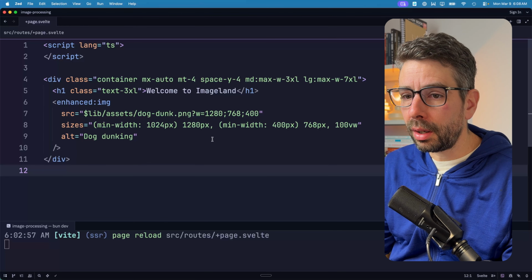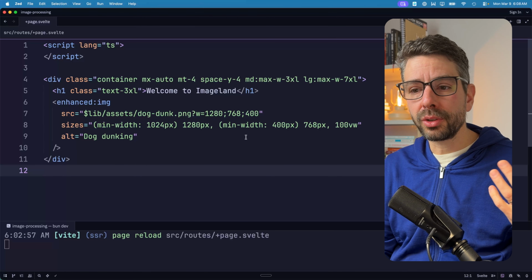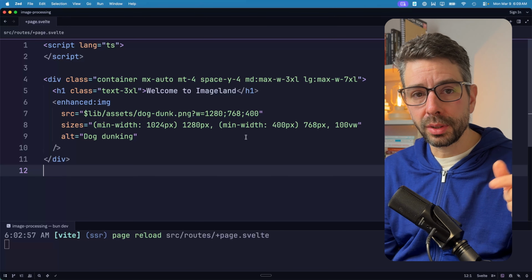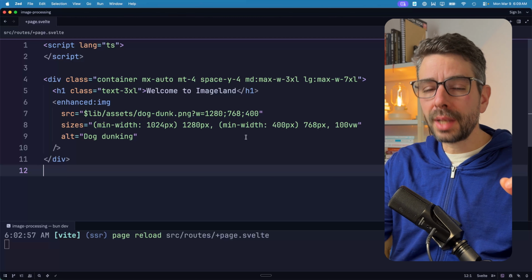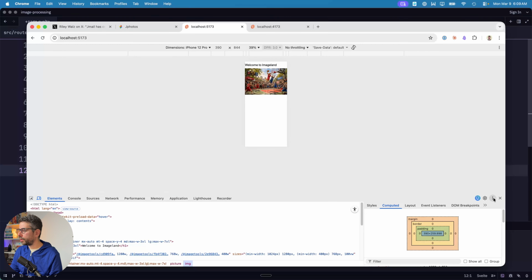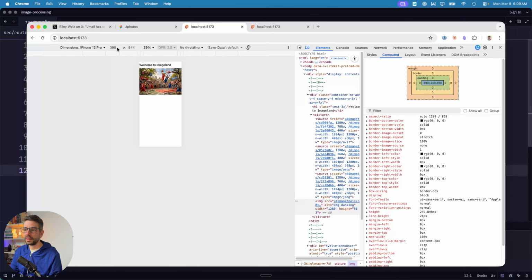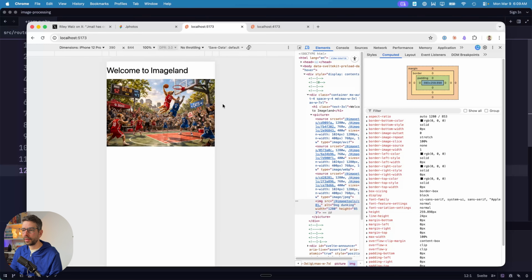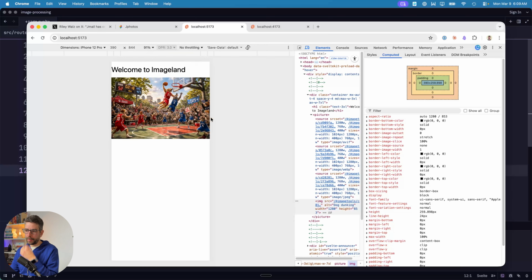Now, by doing all of this, the browser can decide, but it also uses the pixel density of the screen to decide which image to request. So I'm going to switch this to my mobile view here, and let's put this to the side and make this a little bit bigger. Fit to window, that's better. I'm telling it that this is an iPhone 12 Pro, and an iPhone has a density of 3, which means even though it has a screen width of 390.